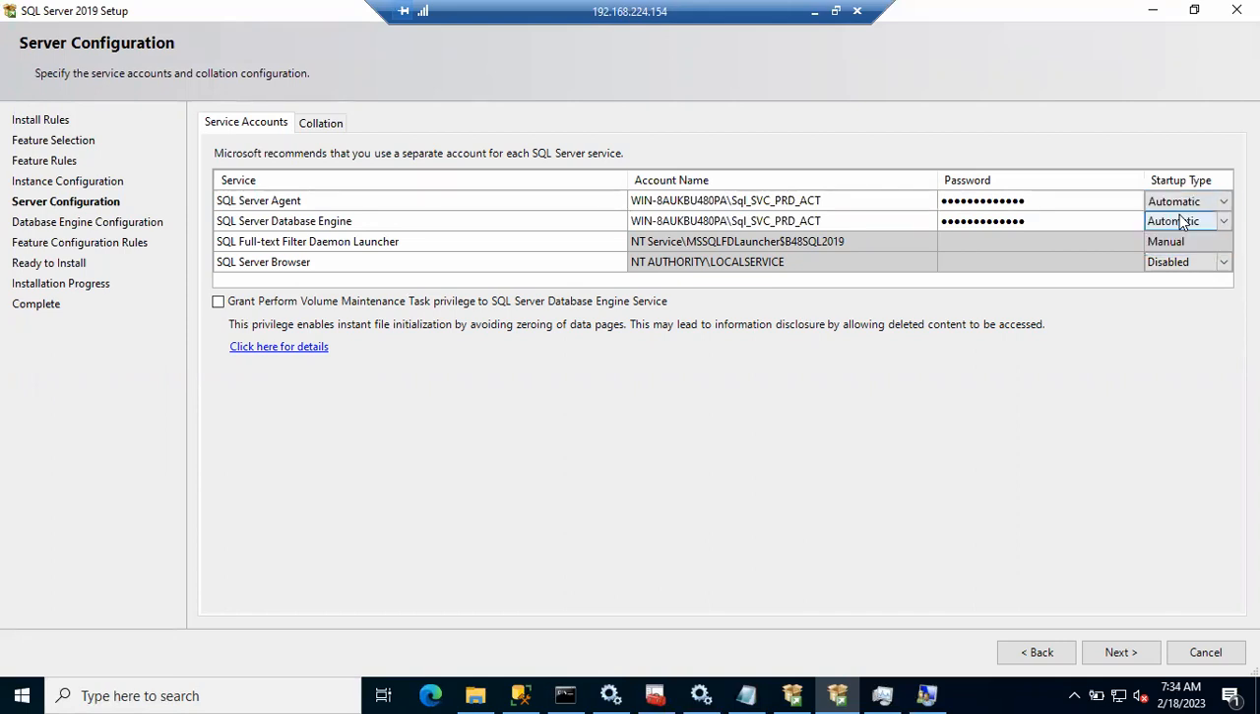Automatic. That's it, guys. In the organization, we will have a service account name and service account password. If you don't have it, check with your colleagues. They will give you the service account name and service account password, and then give the service account name here, give the password. If you give a wrong password, you cannot proceed. Make sure you are giving the correct password.